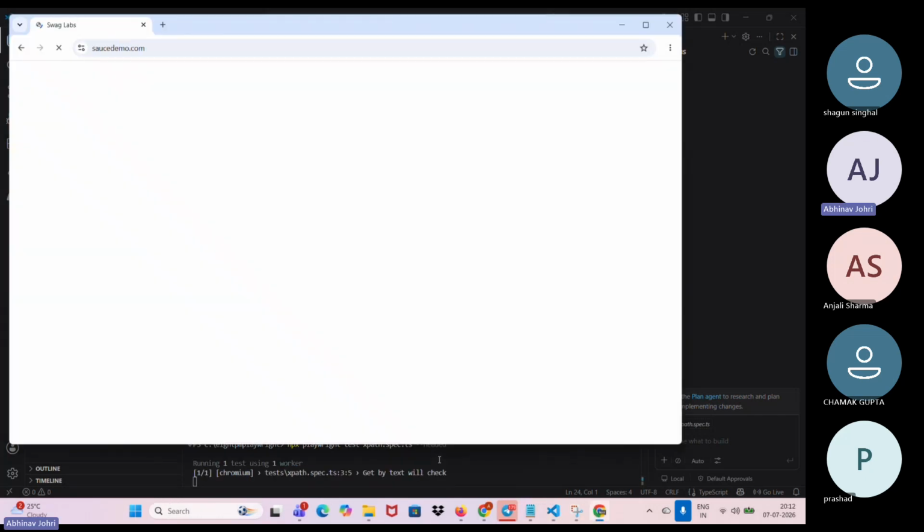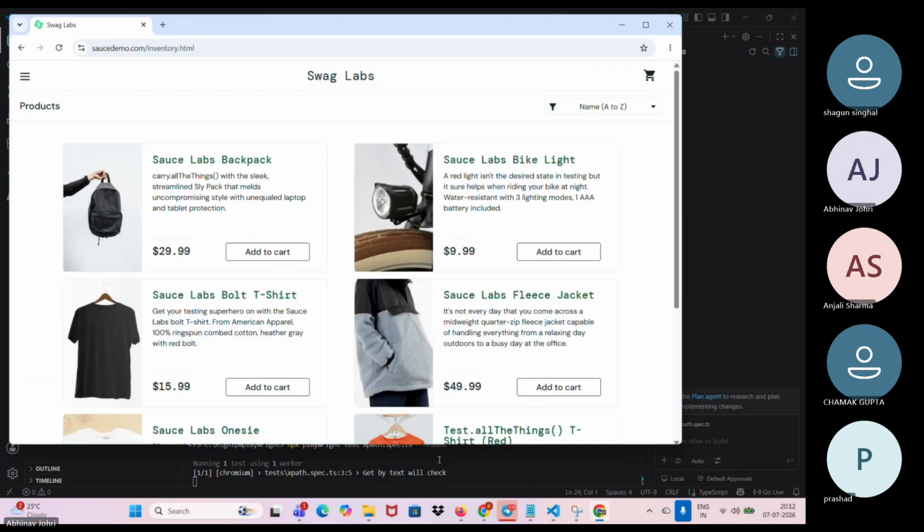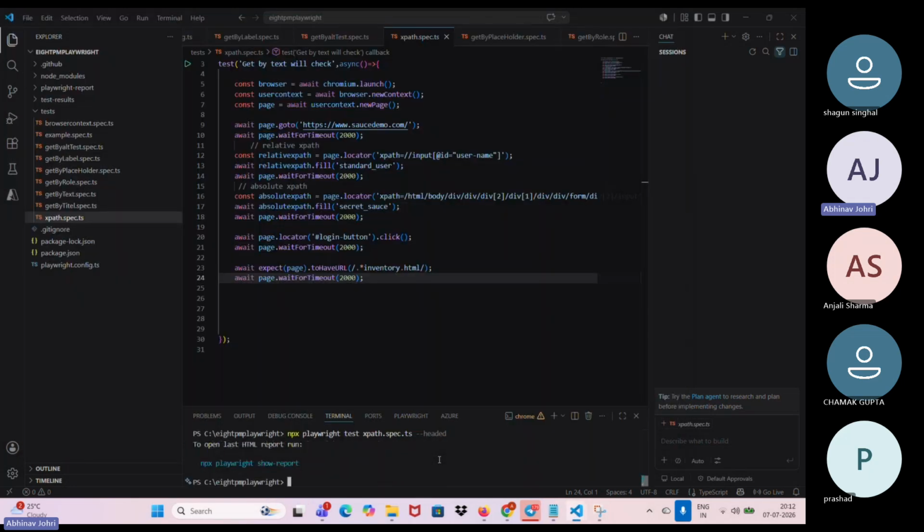Let's check it. It will work with absolute XPath, relative XPath. Say absolute is fine. Relative is fine. Now login has been clicked with the ID and it is now verifying inventory.html. So it worked fine. It worked fine.